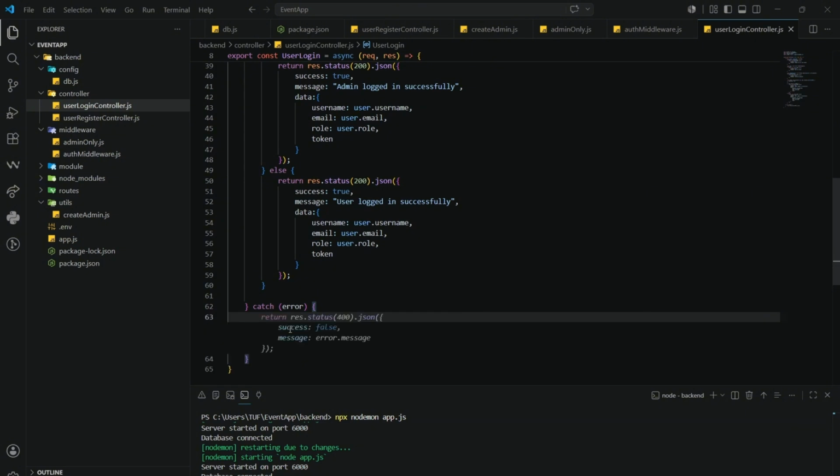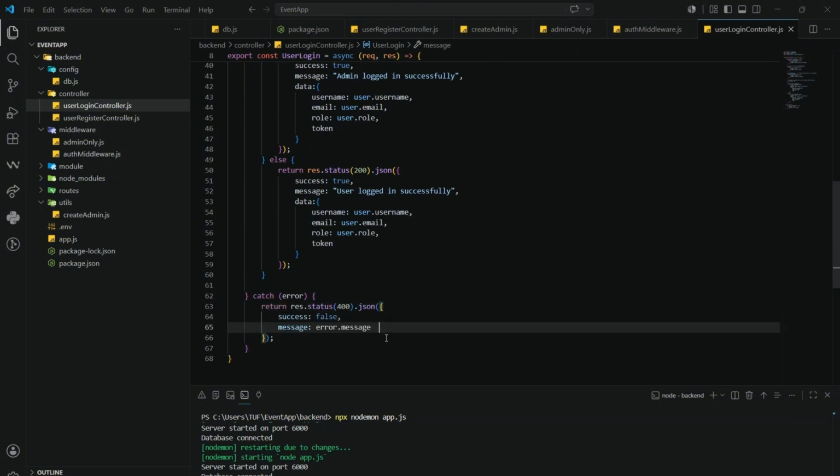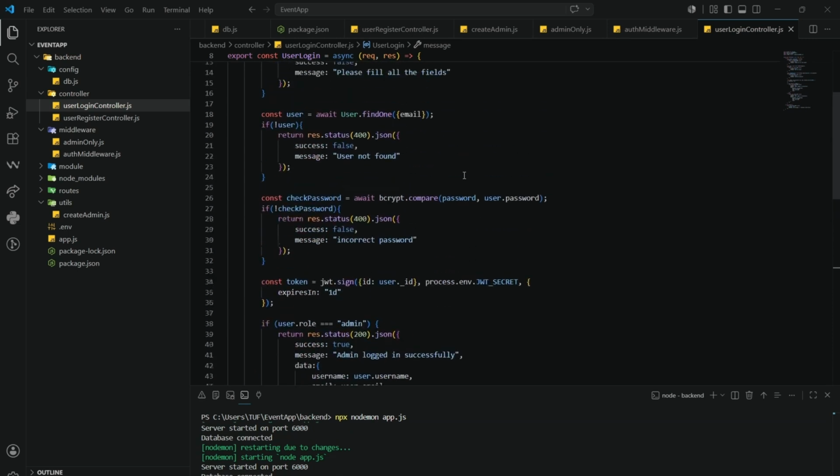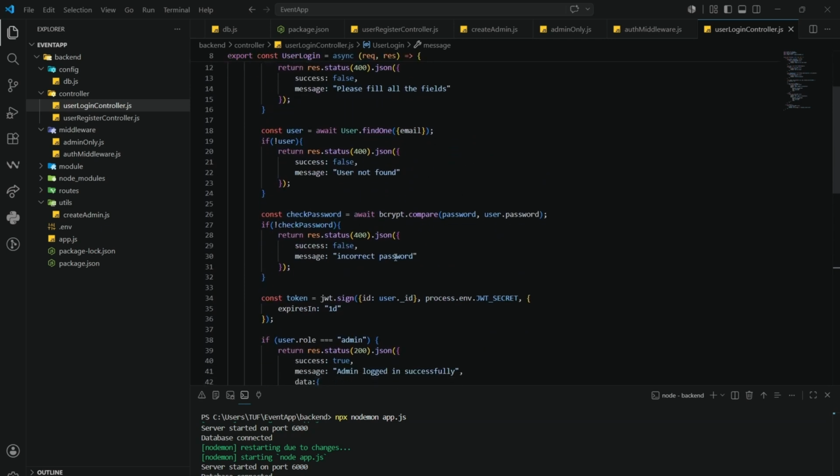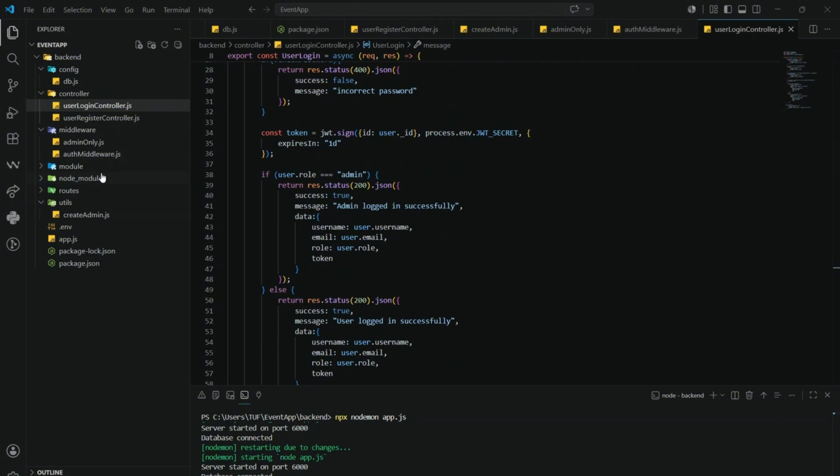Now in the catch block, if any error comes in the try block, then we return response status 400, success false, and message is error message and internal server error. Now everything is okay here. Now we can jump to the routes folder.